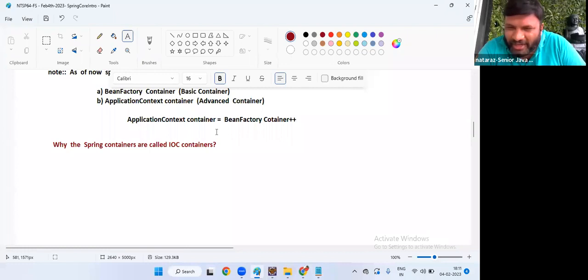Yes or no? I hope you are connected to this point. Inversion of control means reversing the work. You have to create, but on your behalf the container is doing it. So since the container is doing it, can I call the container an IOC container? Inversion of control.